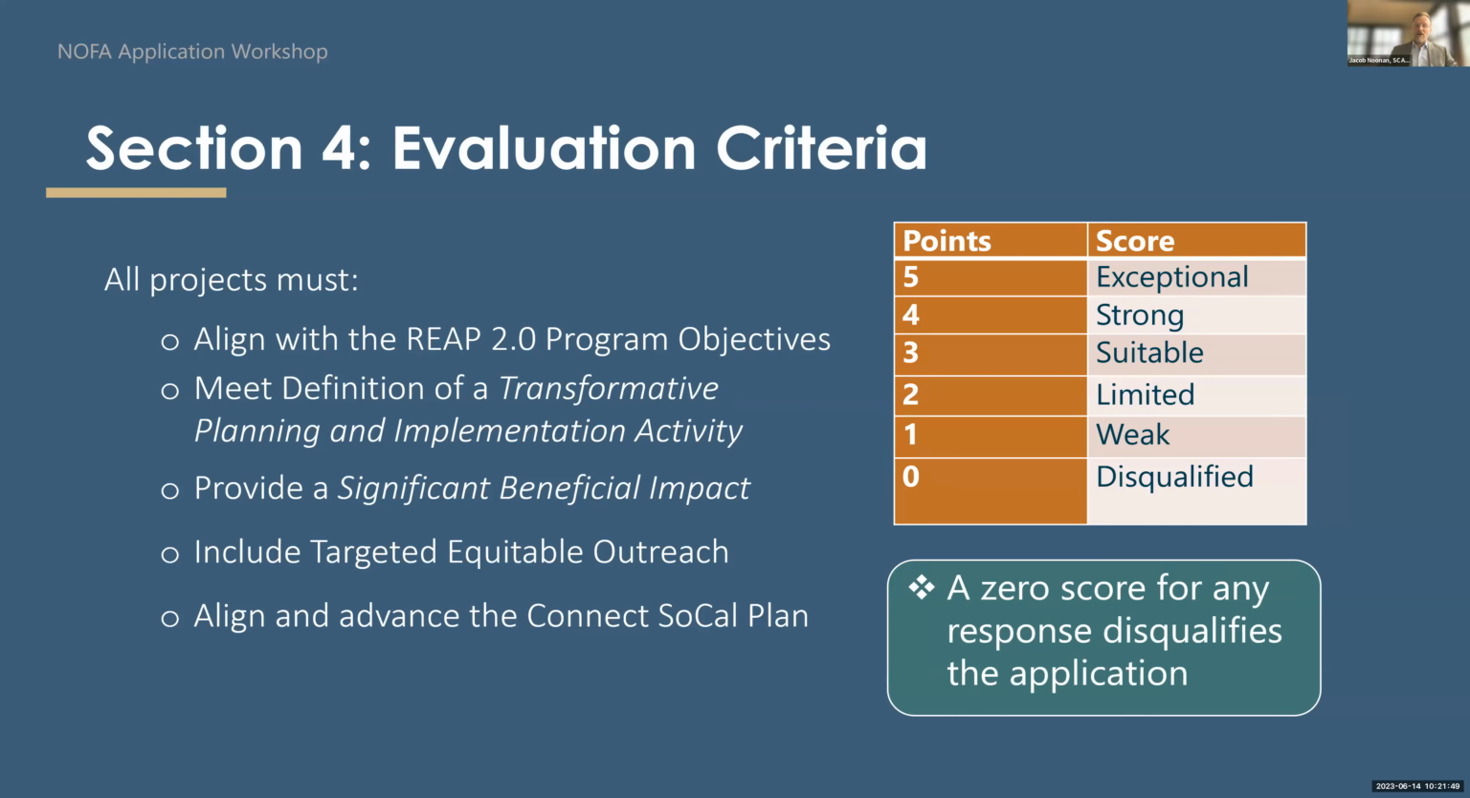Now, how we'll evaluate each of the criterion, each of the responses to the questions within each criterion is going to be on a 5-point scale. We've simplified the scale here for the slide, but so that we see that 5 points is exceptional, 0 is disqualified. A special note that your projects do need to at least hit a 1 in each of the questions in order to be considered. So a score of 0 would disqualify an application.